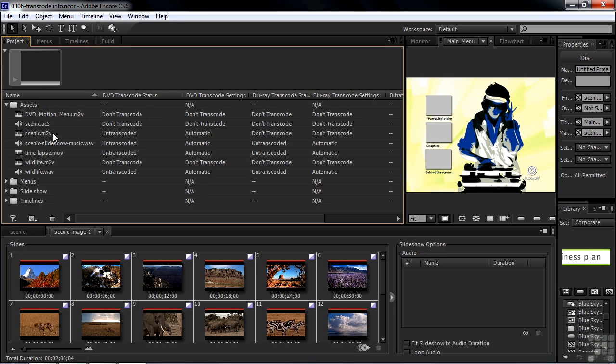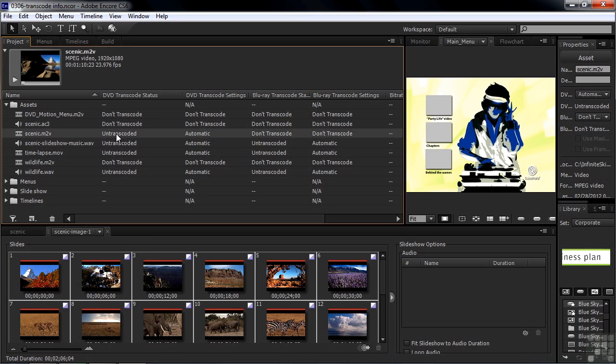But down here is another M2V file, and it says untranscoded for DVD and automatic transcode settings for DVD, but for Blu-ray it doesn't say that. It says don't transcode. That's because this was created as a Blu-ray quality MPEG-2 file as opposed to just a DVD quality MPEG-2 file. So to have this run on a DVD, you have to have it transcoded.